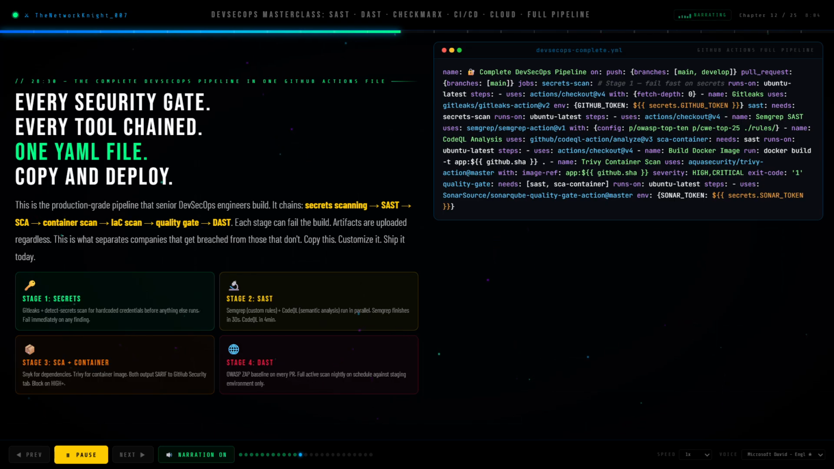Then SAST with Semgrep and CodeQL in parallel. Then SCA and container scanning with Trivy. Then the SonarQube quality gate. Each stage must pass before the next starts. Security findings go to the GitHub Security tab via SARIF format.